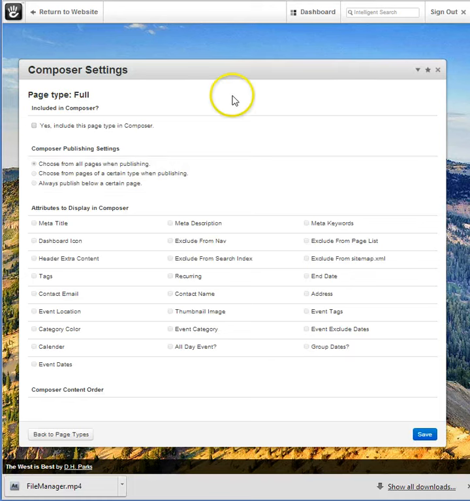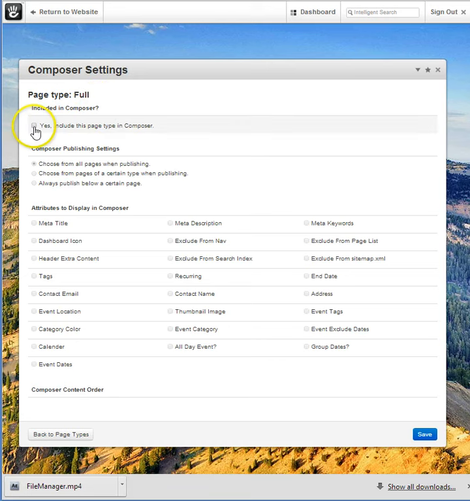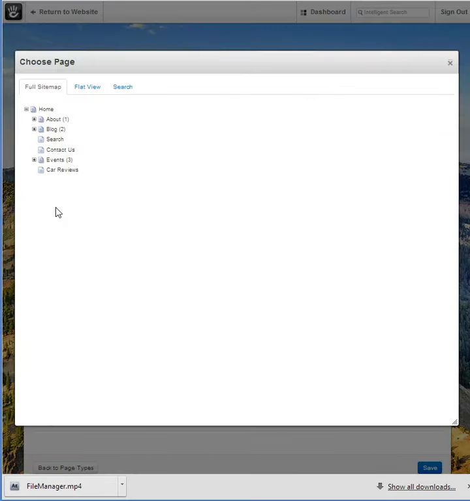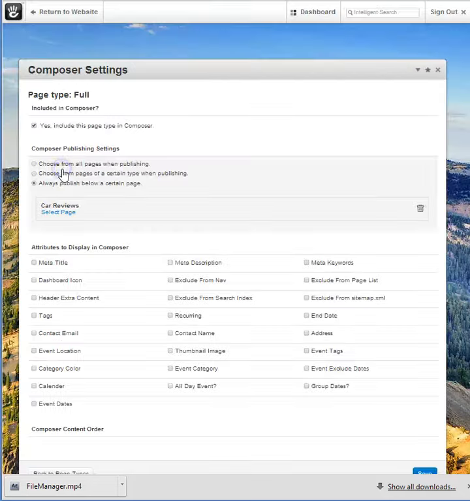Now, first off, let's start right at the top. Is this page type included in Composer? Well, let's select Yes. In Composer Publisher Settings, when it is published, do we want to choose from all pages, choose from pages of a certain type, or always publish beneath a certain page? Well, again, this is a very specific task, so let's choose Publish below a certain page. Now I can select that page. My sitemap comes up and we see I've already created car reviews, so we'll choose that.